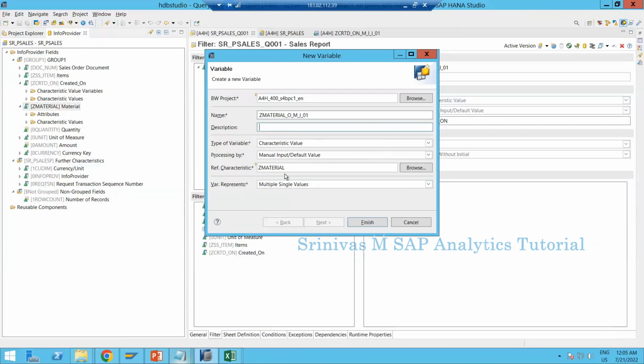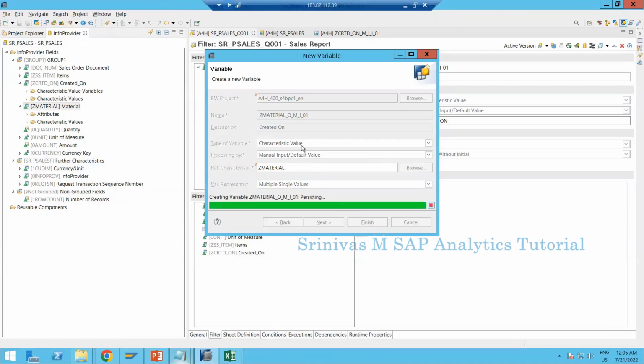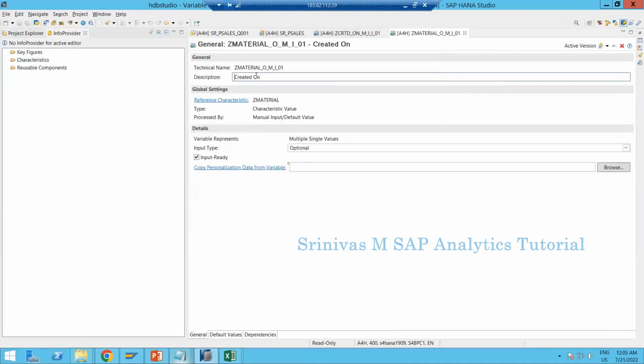Because when you're creating a variable, you will create some text here, "created on." This is my text here, "created on." When someone wants to, okay, let it be like this, click on the finish button. If someone wants to create the same kind of variable with a different description, then they can give 02 here. So for that reason, I am giving this numerical counter here.